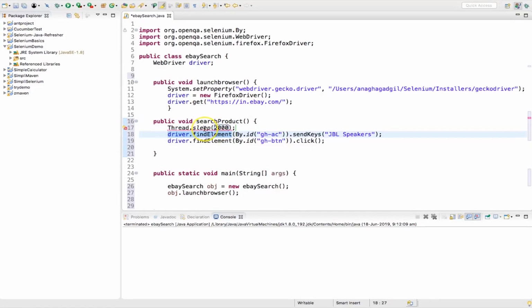Now this is showing us an exception because it wants us to add a throws declaration, which is InterruptedException. Okay, we need to do this.